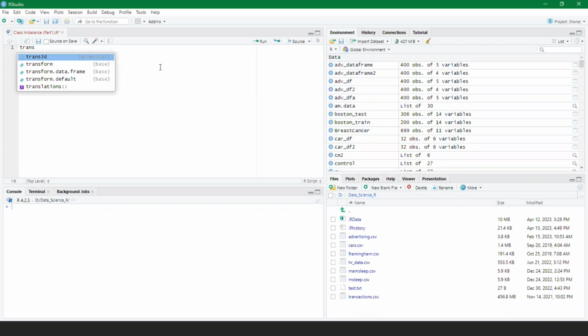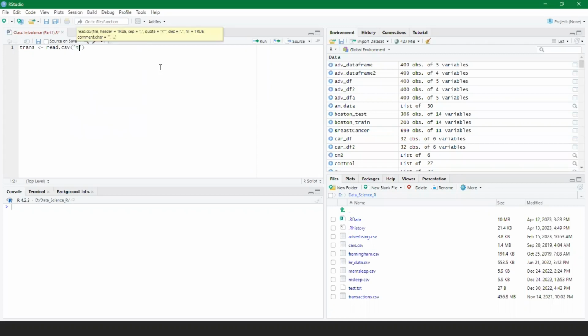Well, first of all, I will read my dataset in the variable trans, and I say read.csv, and here I pass the file name transactions.csv, and now I will say head trans. Now this might take a while because the dataset is too large. As you can see, the size is almost 456 MB, so it will take a while to be loaded in RStudio.